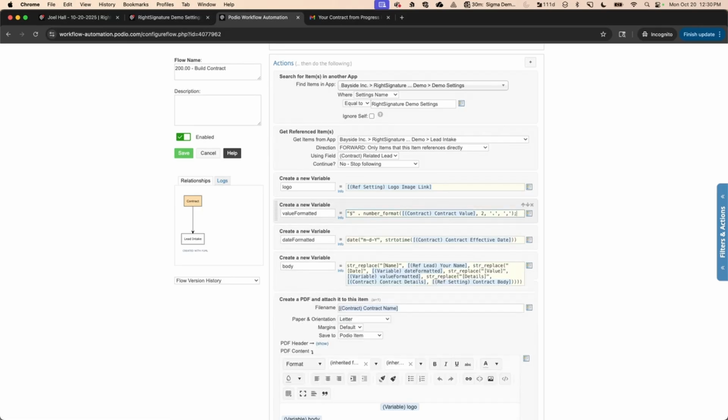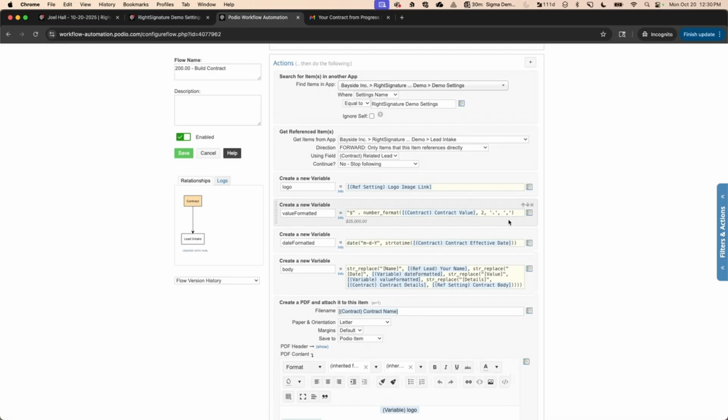So if I come over here and do that, let's see if I can make it. There we go. So we'll see now I'm formatting my contract value that was pulling in with just the numbers. I'm now formatting that with the dollar sign, thousand separator, and decimal.